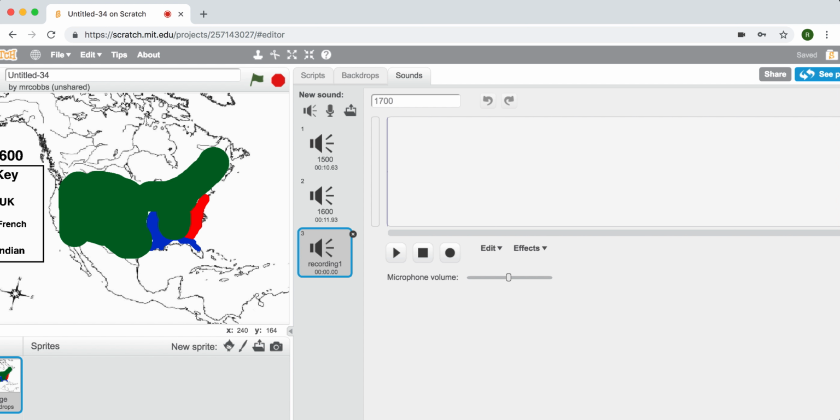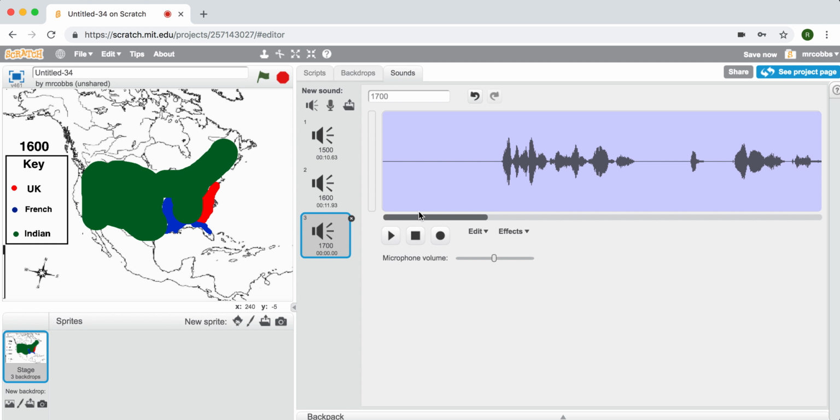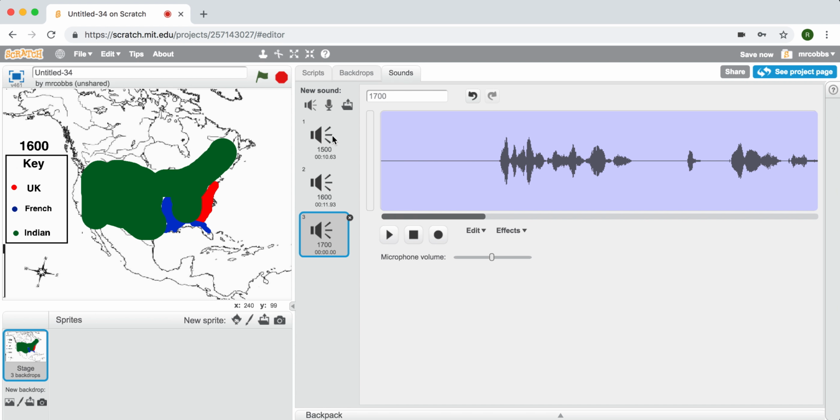1700. By the 1700s, British and the French were taking over most of the eastern seaboard, and Native Americans were being killed and forced to move westwardly, and they were also put on reservations. Okay, now that I have all the different sound bites that I need for my map, and of course your sound bites will probably be longer, more detailed, etc. We can code those in.